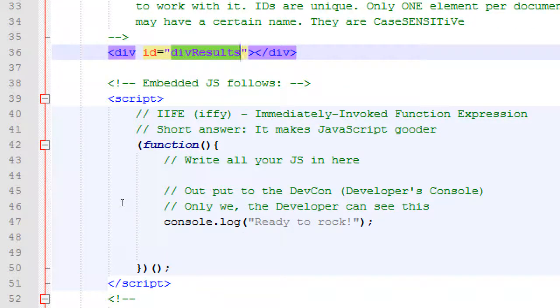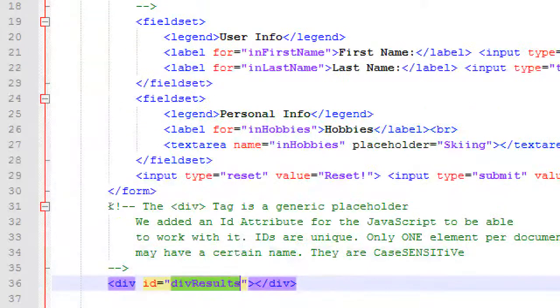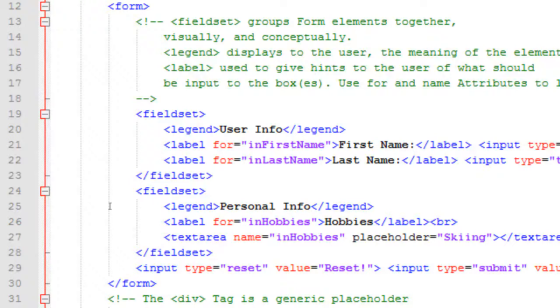Which form? We've got one form, but what if we had seven forms? So we need to identify the form with an ID attribute. We need to identify the input fields with an ID attribute. That way, with the JavaScript, we can reach in and grab what's in those boxes and do something with them. So let's back up to our HTML, and we need to add some IDs.